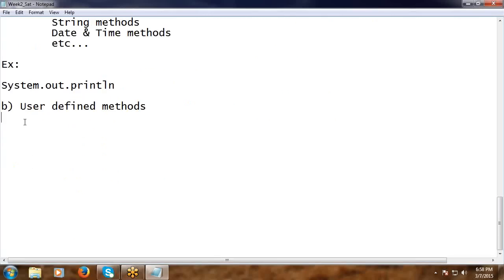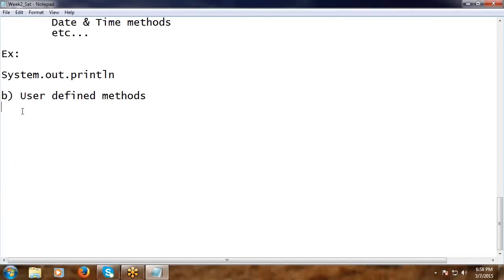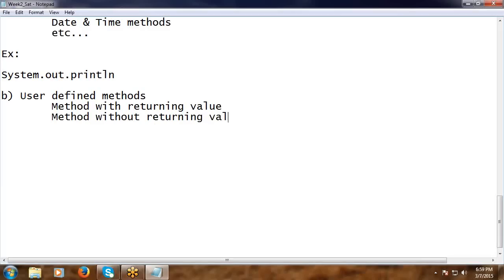Next, again, user defined methods have two categories: method with returning value, and method without returning value. See, this is a brief introduction about methods.